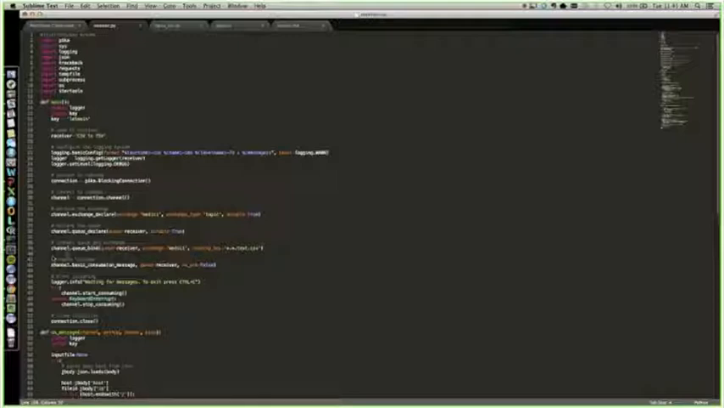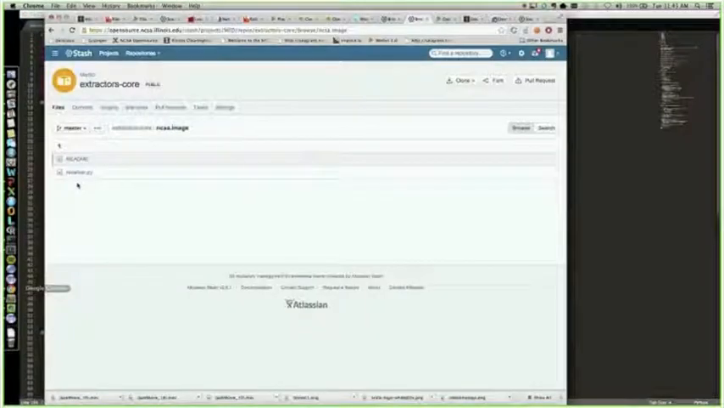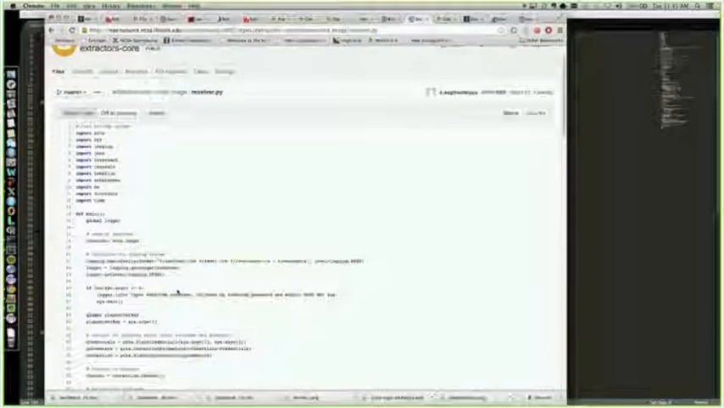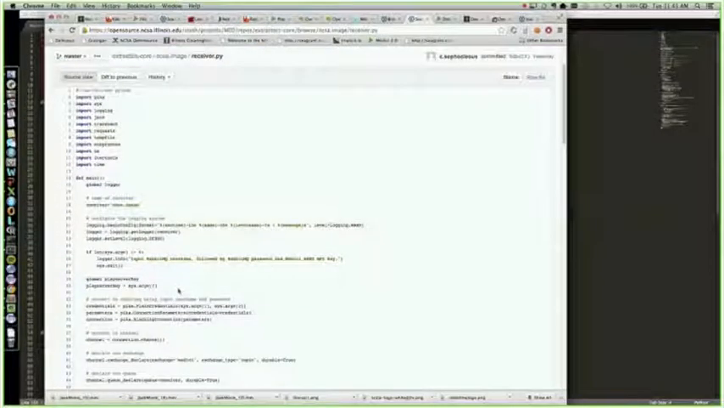Now, if you want to look at it, it's not checked in now, but if you go to extractors core and you go under NCSA image, maybe I can show you this. Extractors core NCSA image. Yes. So let me talk about this one first. Everybody can take a look at it if you want.